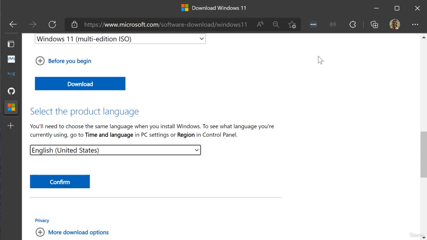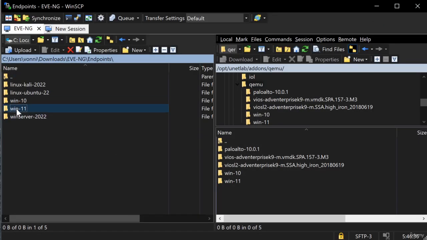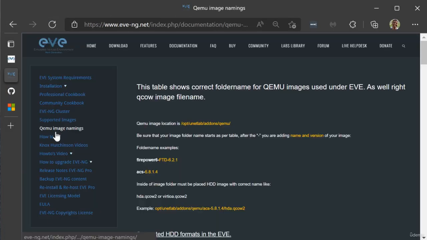After it finished, I just renamed the download to cd-rom.iso. And then I was able to take this folder and drag the whole thing over into the qemu folder. Then once that's in place, we just need to build a hard drive. So let's go back up to how to.